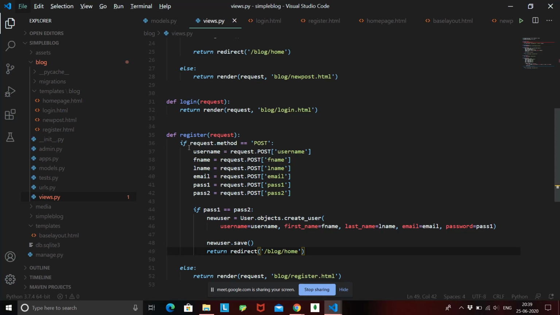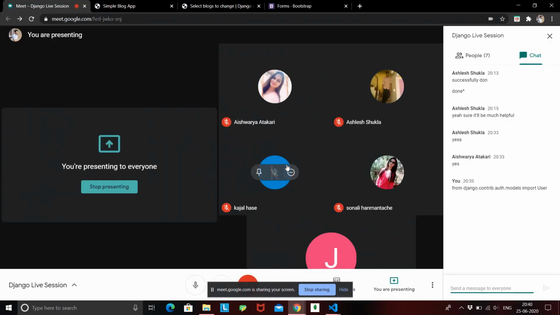We just made a statement that if the request.method is post, then retrieve all the data that is coming from the form in the form of a post request. And once that data is collected, we need to check if password1 is equal to password2. Then we are creating an object of this user model that we imported from Django, and it provides a method of create user, and we just passed in all the values and saved that user. Okay, so let's try to create this user.